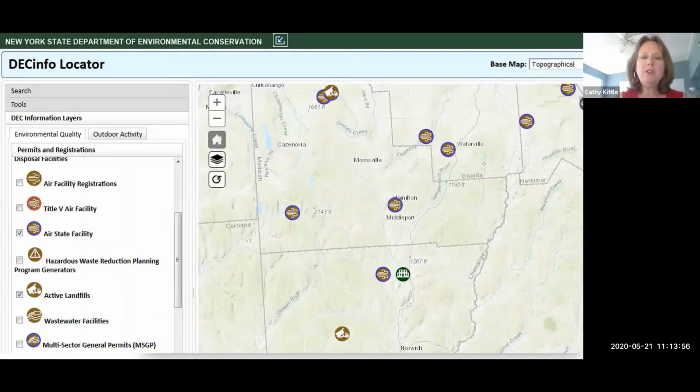So you can certainly zoom in. What you can see here on the screen, once you do zoom in a little bit, you can see the name of the data layer, air state facility, has turned black, and the little alert box has gone away, and you'll see the icons actually here on the screen. So a couple ways you can zoom. You can zoom in using your scroll bar, your mouse pad, or the plus and minus in the tools.